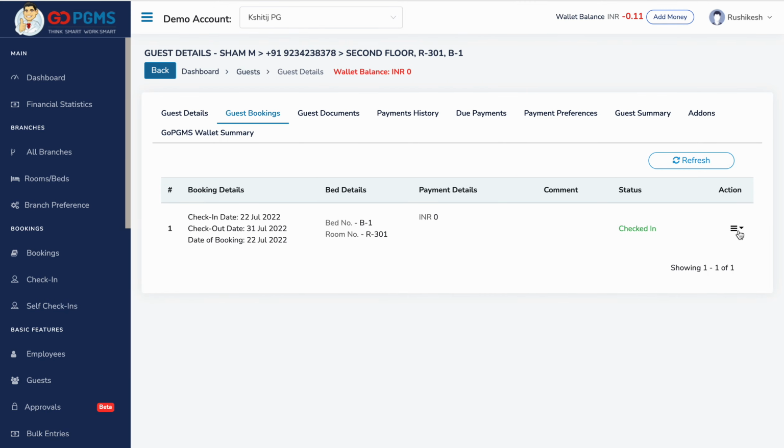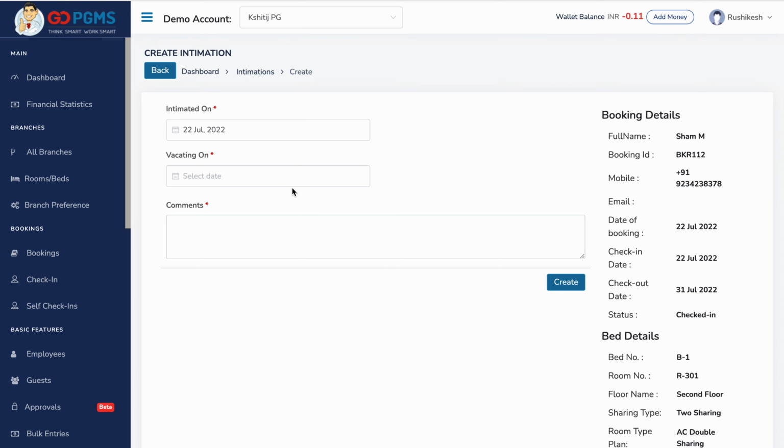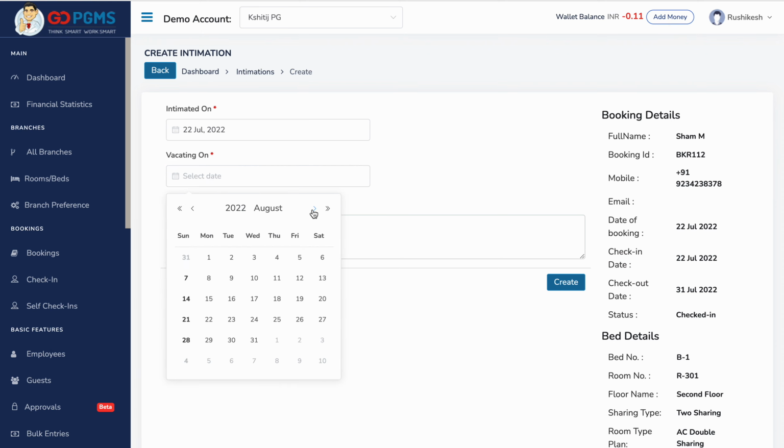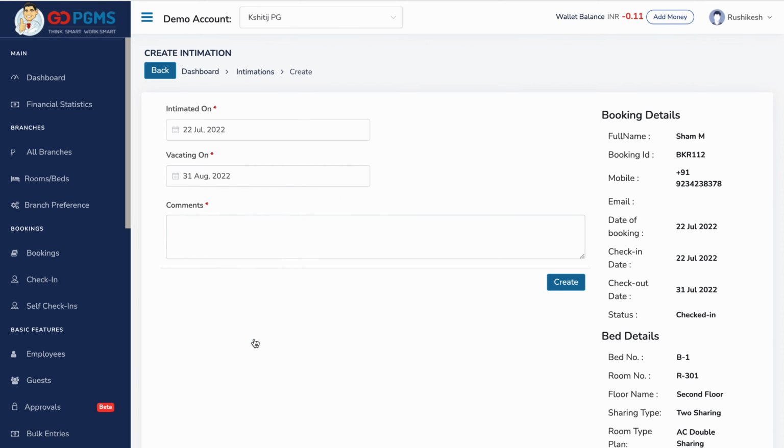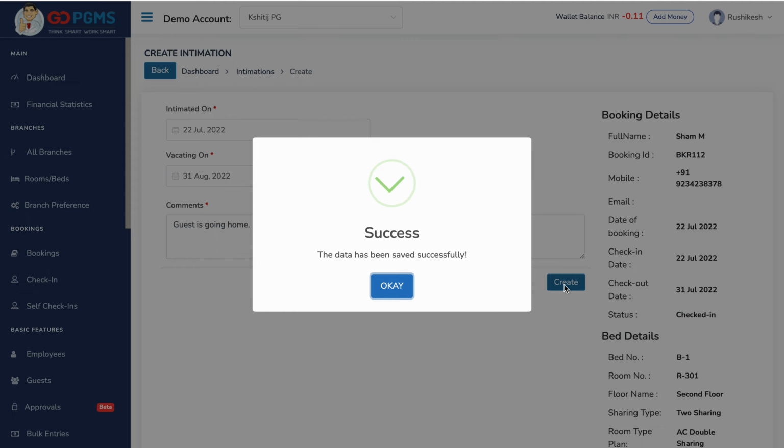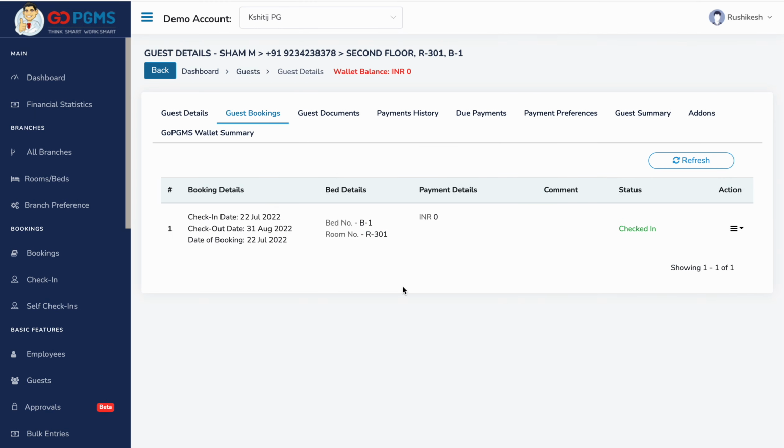In Bookings, again you will find this Action tab. Here you can find the Create Intimation option. Click on it, set the date on which the guest is going to vacate, and then enter an appropriate reason. Once the comments are entered, click Create Intimation. Now the intimation has been created.